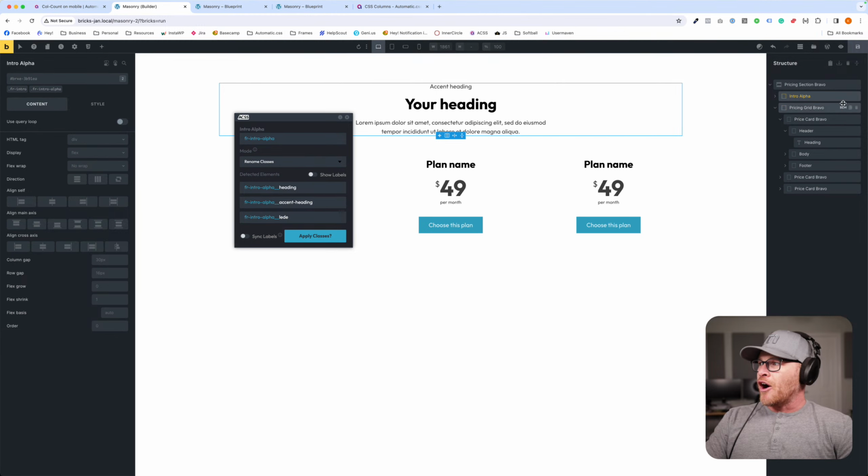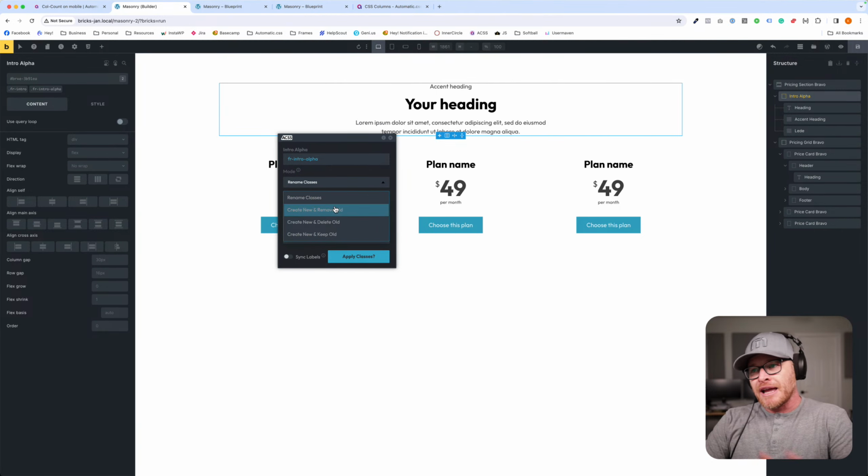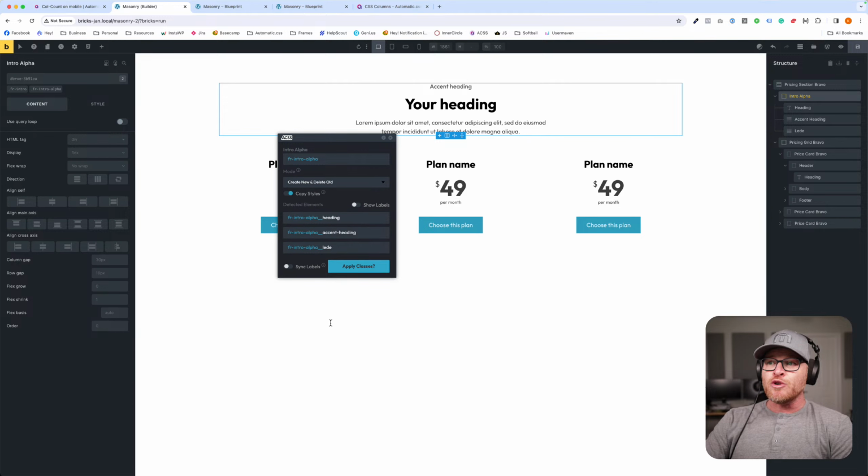And so notice I auto BIMmed not the whole section, because the whole section is not using BIM, okay? This component right here, intro alpha, actually has element children, so I can BIM that. Now, because of the way Bricks handles renaming of classes, that doesn't actually make unique classes that are mine. If I want to make unique classes that are mine, I need to create new and delete the old ones, okay?